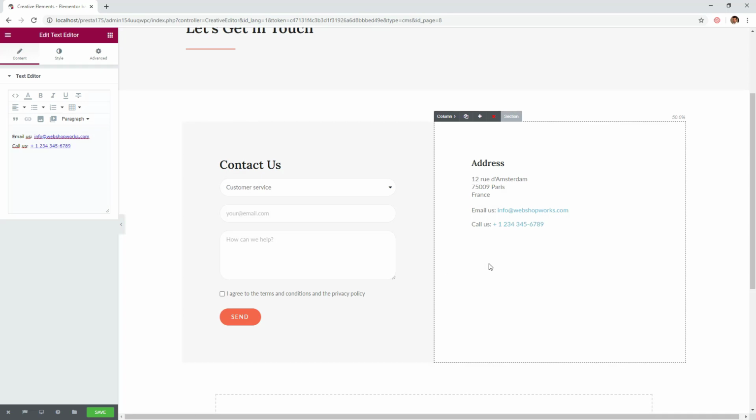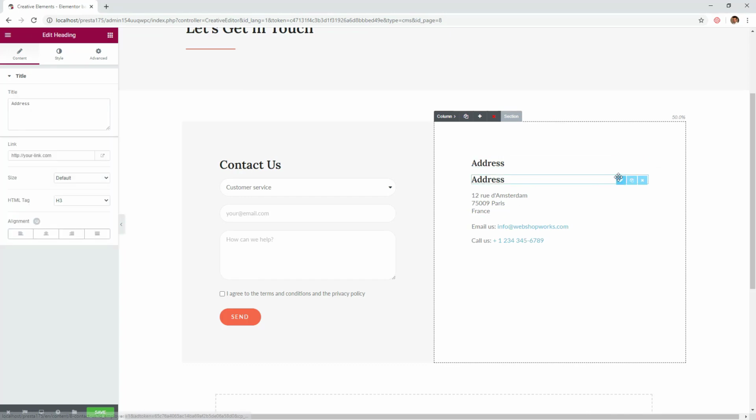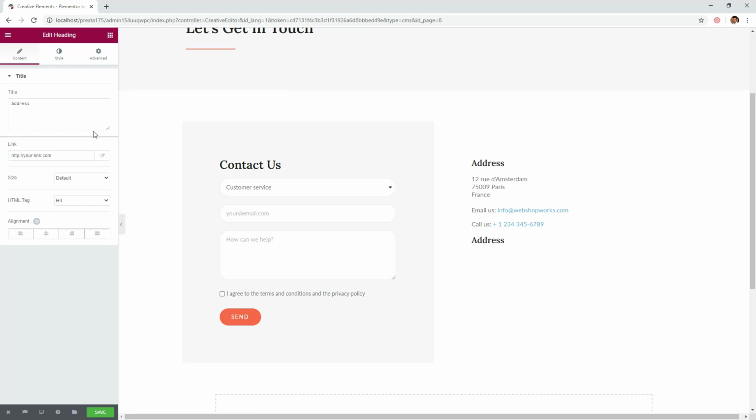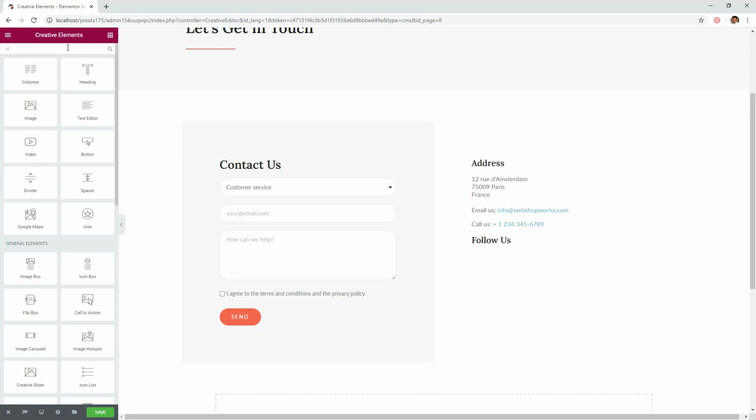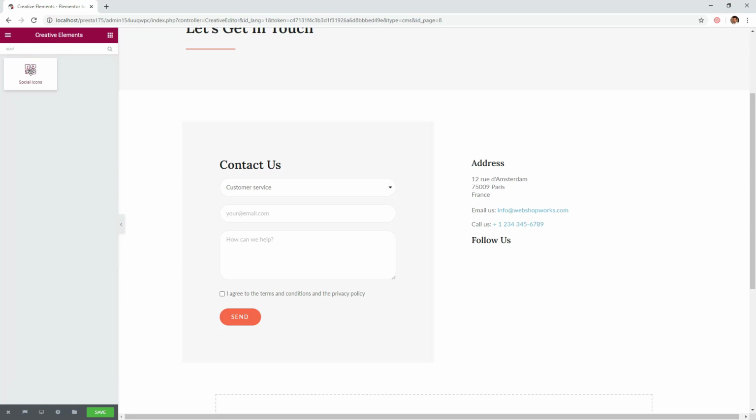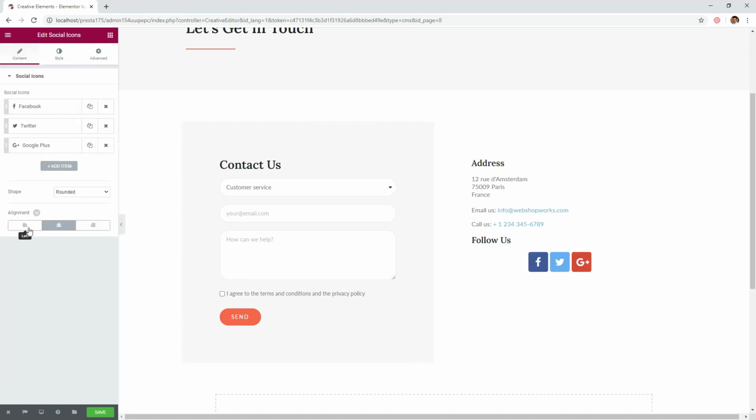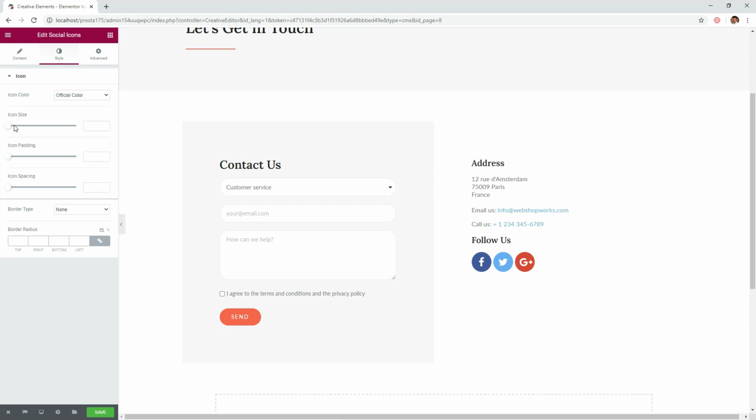Let's provide some social media availability. For this, we can duplicate this title and change the content to Follow us. Add a social icon widget. Align to the left. Make the icon circle. Set a desired icon size.